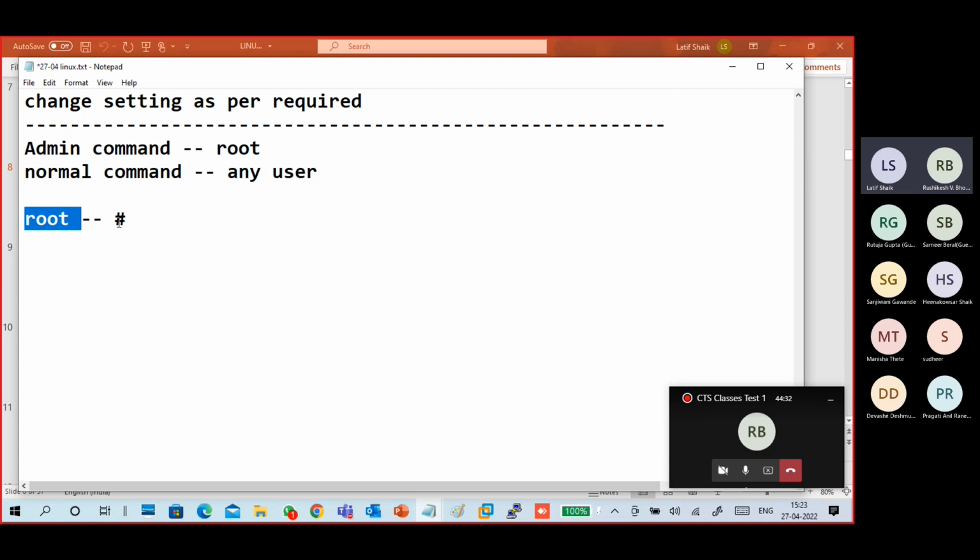You log in with the root, you can see a hash. You log in with a normal user or a regular user, it shows as a dollar. Okay, so look at that.